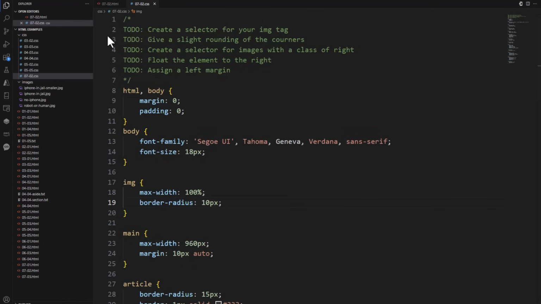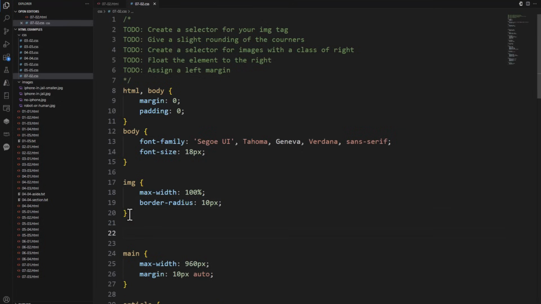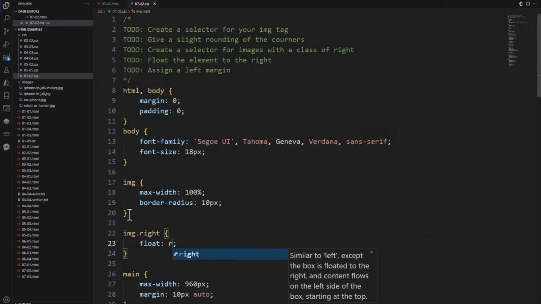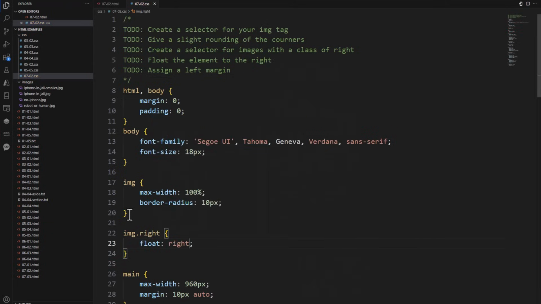Now, what about the next thing we want to do? We want to create a selector, which is going to be for the class right, but only if it's applied to an image. So after image, I'm going to type in img.right, and then I need to specify a couple of elements here. So the first thing I'm going to do is I'm going to say float right. This rule is going to push me off to the right-hand side. We saw this similarly when we did the aside.